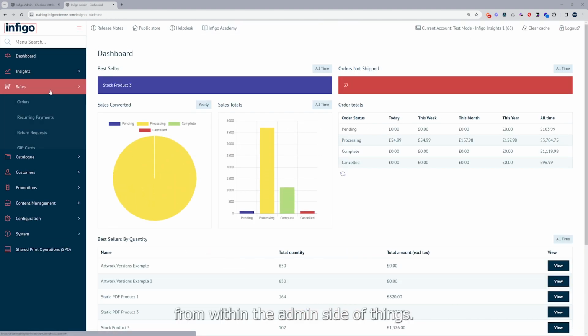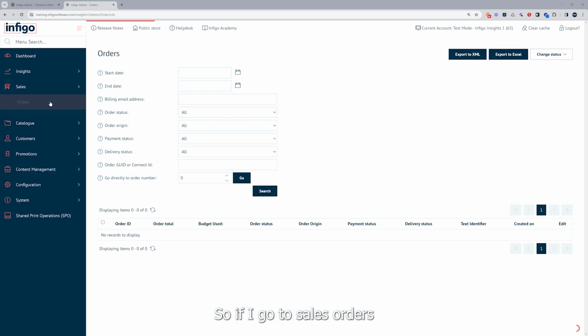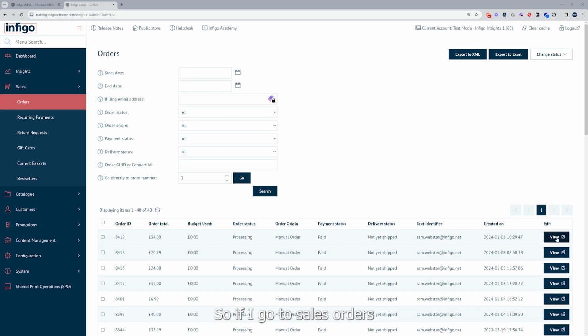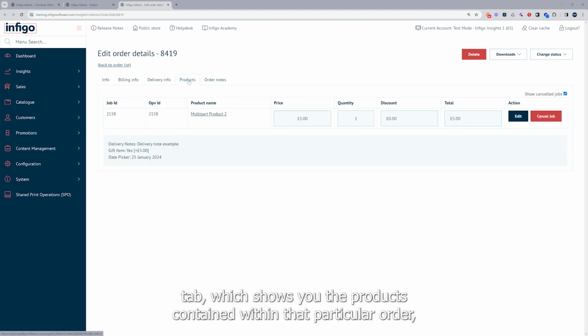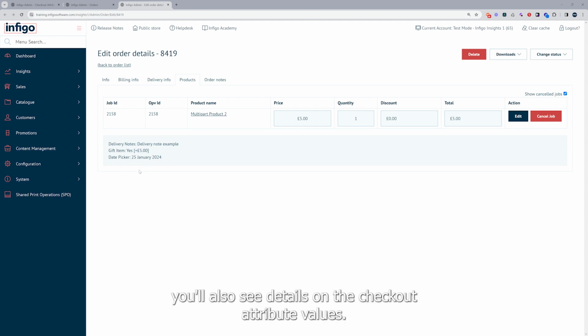From within the admin side of things, so if I go to sales orders and open up that particular order, underneath the products tab, which shows you the products contained within that particular order, you'll also see details on the checkout attribute values.